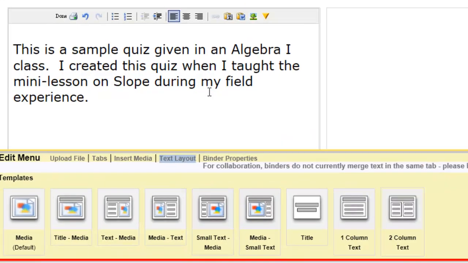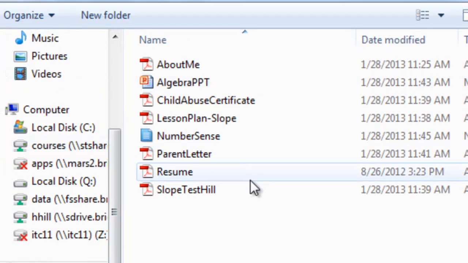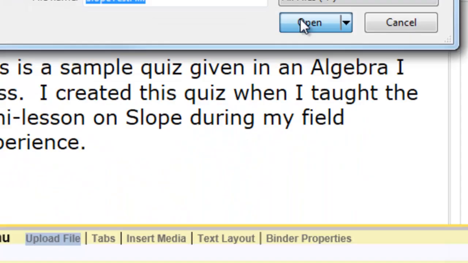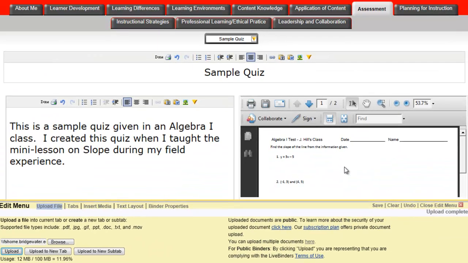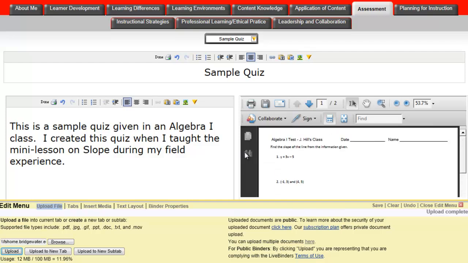And now I need to upload the file. So I'll choose Upload File. I'll browse for it. That quiz that I'm going to look for is right here. I'll open, upload. And there it is. Here's my quiz that I have now uploaded under the Assessment tab of my online portfolio. I'm going to add a couple more items and then show you what the product is beginning to look like.